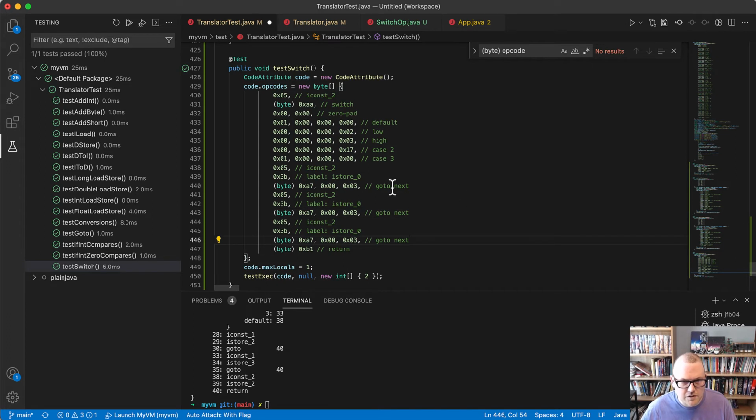Okay, so we're going to say, this is case 2. We're going to use a 2. We'll figure out that jump in a minute. This is case 3. This needs to be an iconst_3. And then this is the default case, and we'll do an iconst_1.